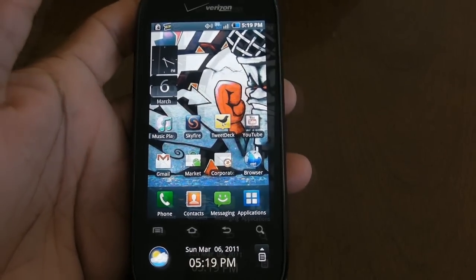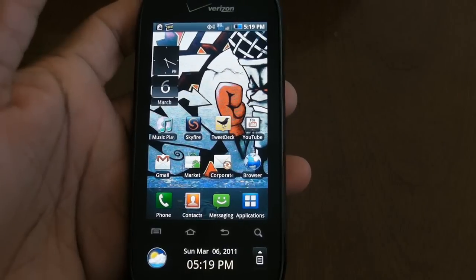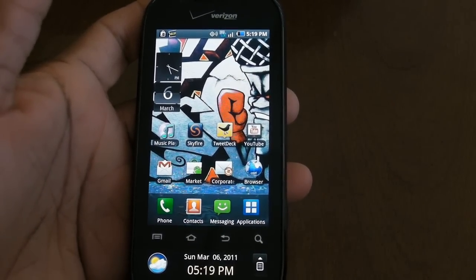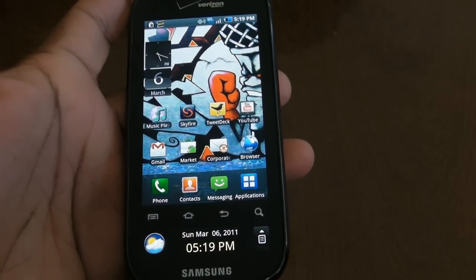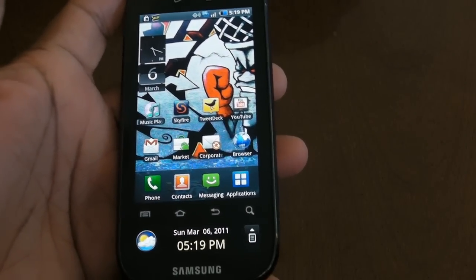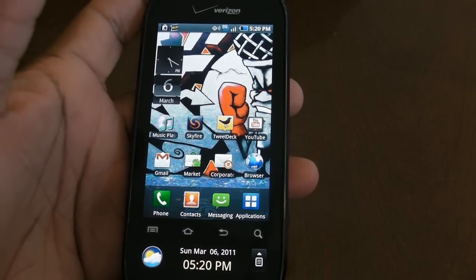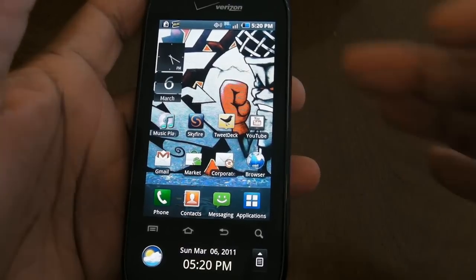So let's go ahead and round this baby up and give out our final score for the Continuum. So at the end of the day, man, the Continuum is an above average phone. I will say that. It definitely doesn't suck, but I don't think this phone is going to blow you away either. Verizon has such a good, diverse lineup of Android phones. It's kind of tough for this one to stand out.